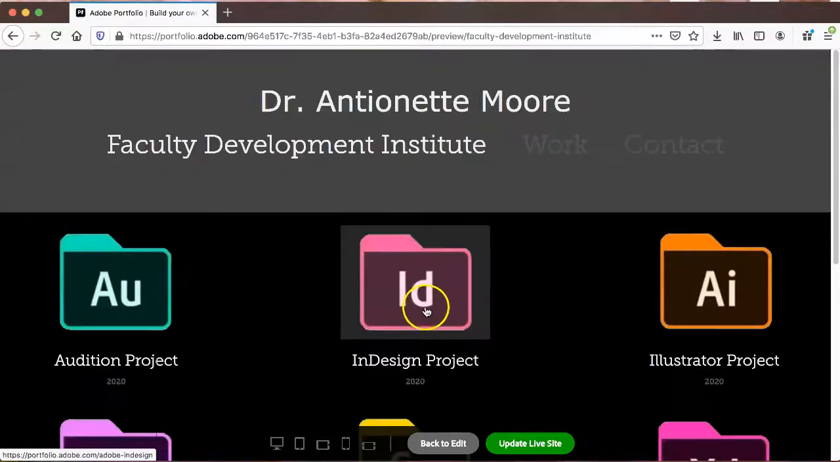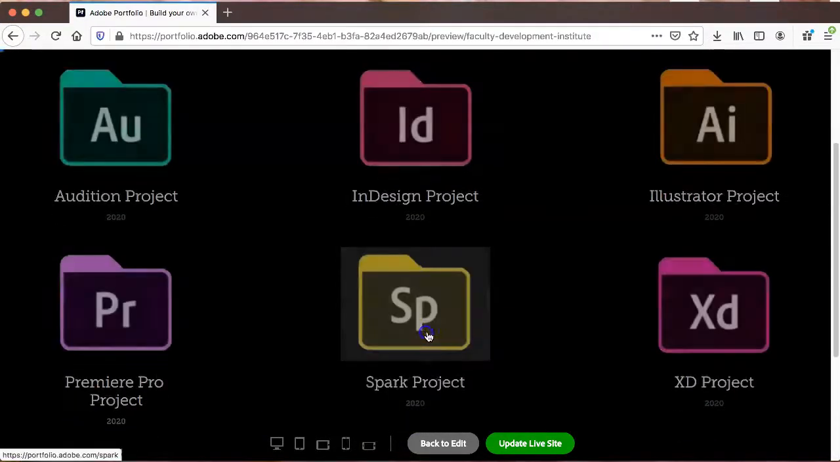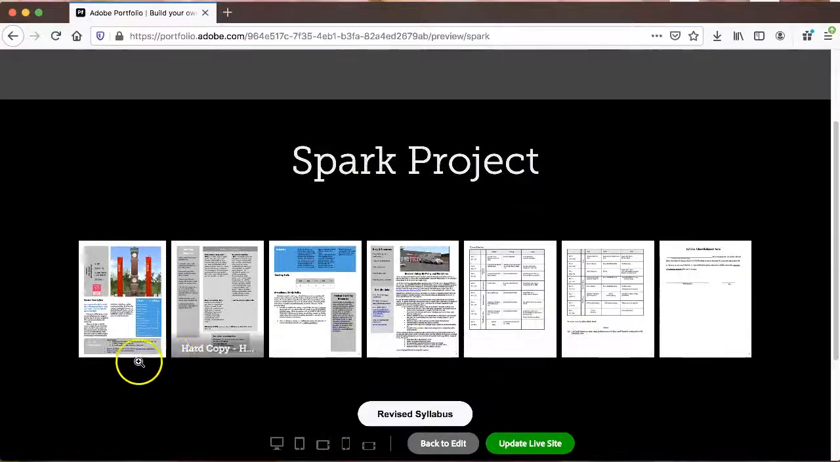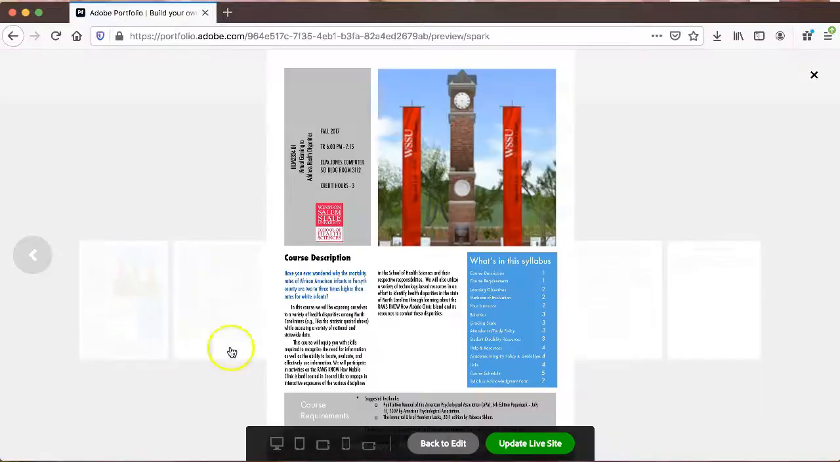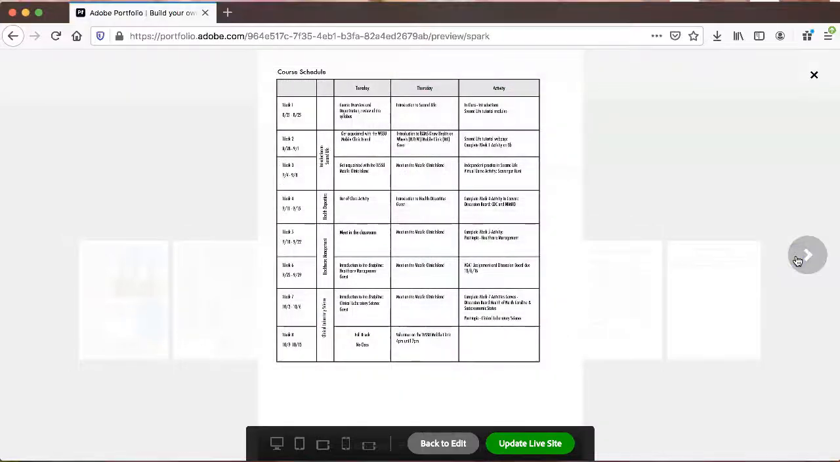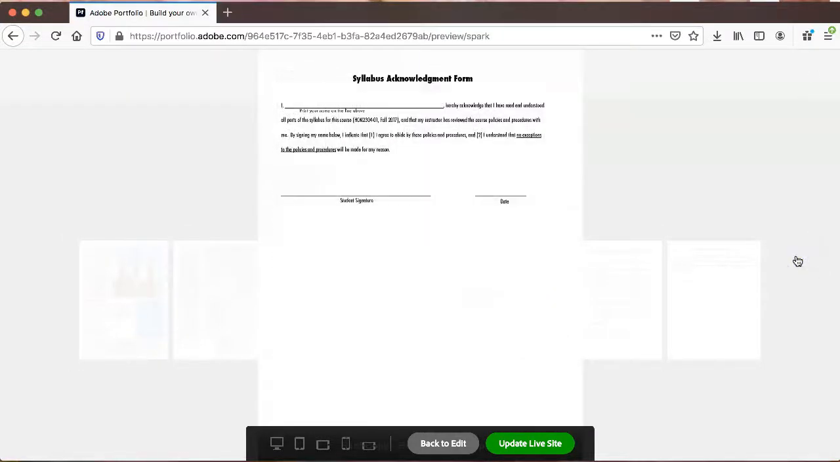The next project that I created was a Spark project, and this Spark project was related to a syllabus that I gave to my class that I taught a few years ago. It was a healthcare management class. And so here I am displaying the hard copy syllabus, and this is what it looks like. These pages are actually PNG format pages or a picture. So this is the first page, this is the second, third, fourth, fifth, sixth, seventh page.